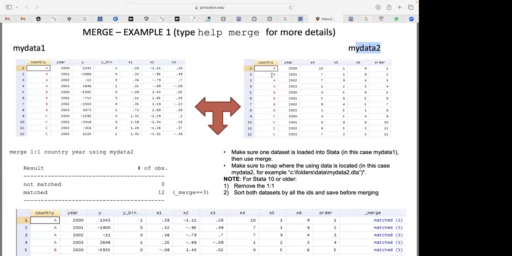Similarly, in my data two, I again have A, B, and C. And then, of course, this year, which is common. Then I have Y variable here, and I don't have Y variable here. X1, X2, X3 is here. Then here I have X4, X5, X6, and another variable, order. Now, if I want to merge, of course, you can merge these two data sets horizontally, because you have the same cross-sectional units.